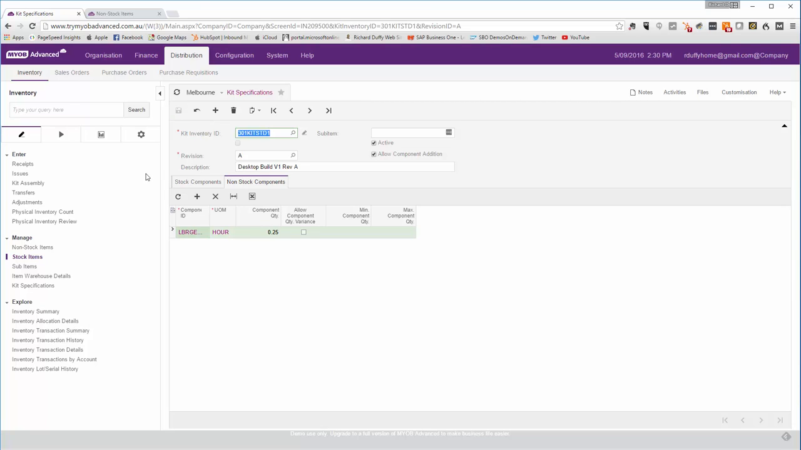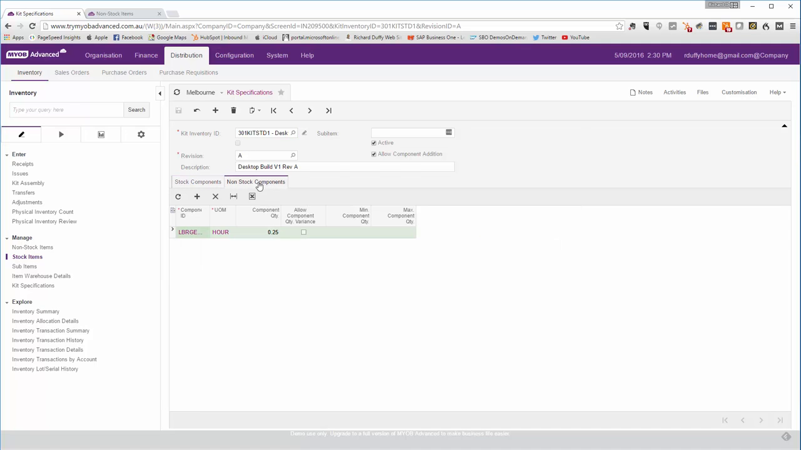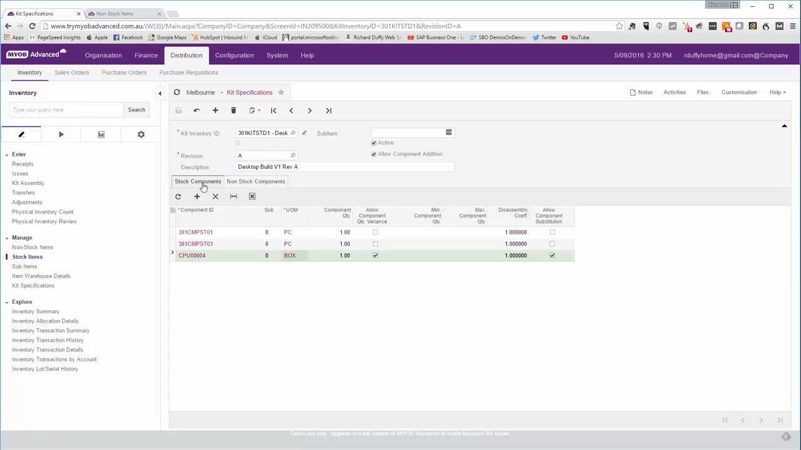So what have we looked at so far? We've looked at the ability to build our kit assembly. We've seen that that's linked back, in this particular instance, to a stock item. And we've seen that our kit assembly has both stock and non-stock items. So in order for this particular product to be manufactured, what I have to now do is go and do a kit assembly.